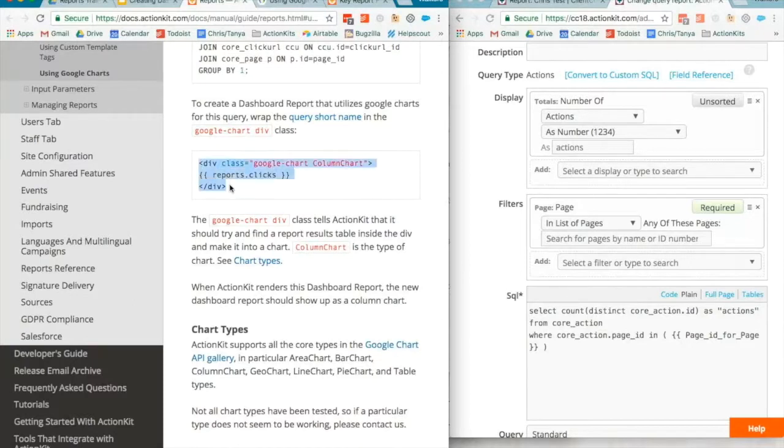Basically, what you're doing is you're putting a div around the report that says, I want this to be a Google chart, and I want it to be this type of Google chart. Everything else is extra. So you can do a lot of styling. You can add required parameters. You can change colors, everything like that. But this is the basic form of it. So you have div class Google chart, column chart, or bar chart.